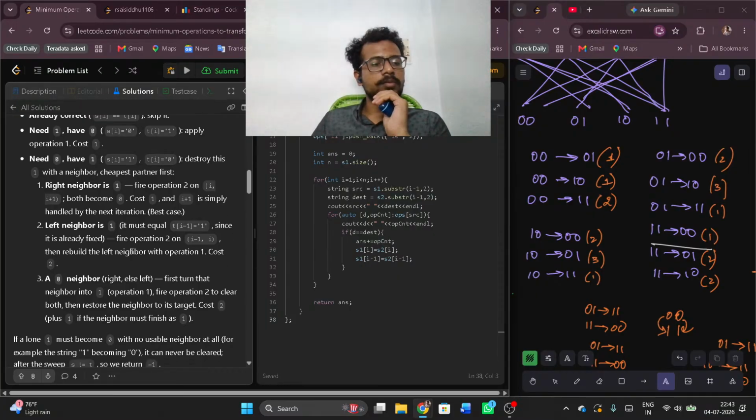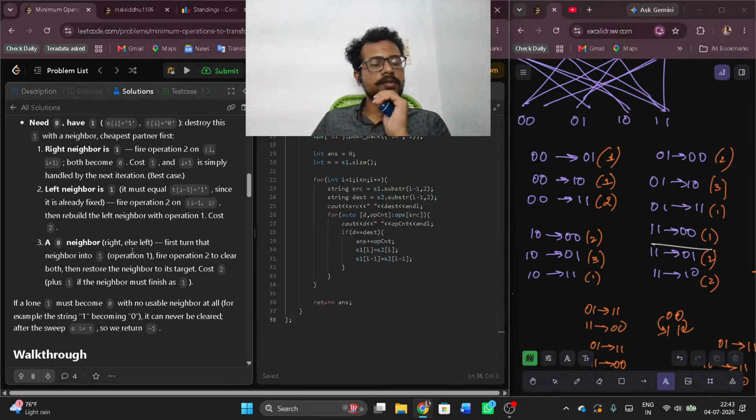Destroy this one with a neighbor. Cheapest partner first. If the right neighbor is 1, fire operation 2 on i and i plus 1. Both become 0. Cost 1, and i plus 1 is simply handled by the next iteration. Case by case.